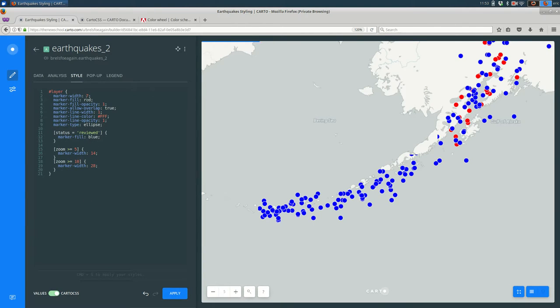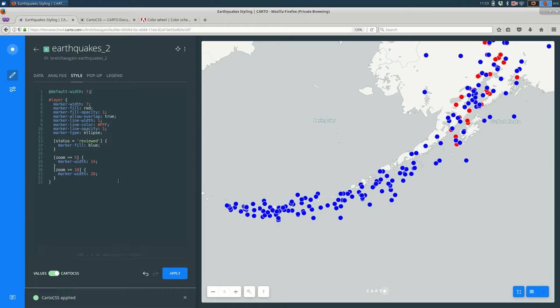So that can get a little frustrating if you have a bunch of places where you're using these numbers, especially when it's simple math, such as doubling and tripling and quadrupling. So that's a good time to use variables. The way you'll use a variable is you'll go up here to the top and you'll say @ and then the name of the variable. So let's say default width colon, and then I'll say 7 semicolon. So now I have a variable and I can use that variable wherever I want in my styles. I'm going to use it here. I'm going to say marker width is default width.